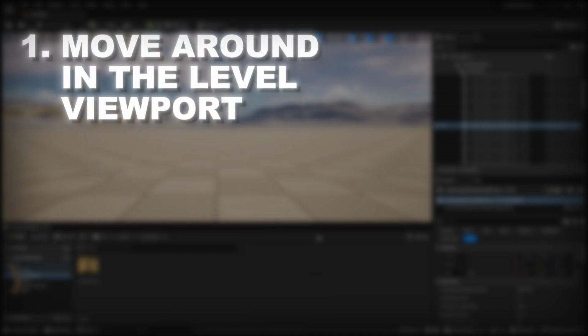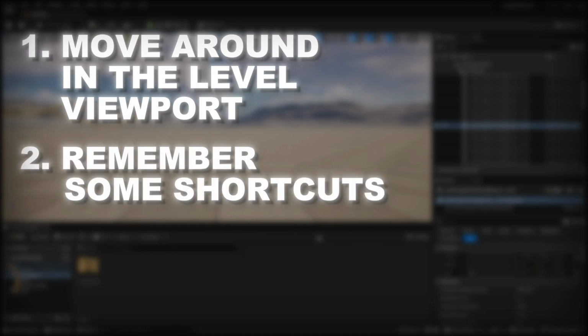Today's exercise is pretty simple. It's basically just about getting used to the navigation inside the editor. So move around a little bit in the scene view, select different items and get accustomed to that. And also try to remember a few of the shortcuts that I mentioned throughout the video. It is not essential, but it will save you a lot of time over the long run.